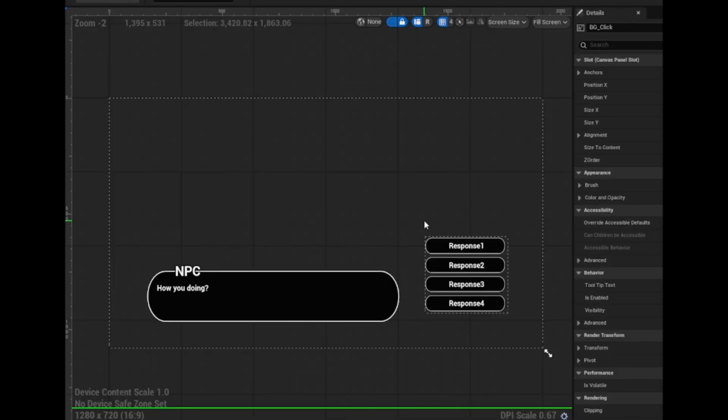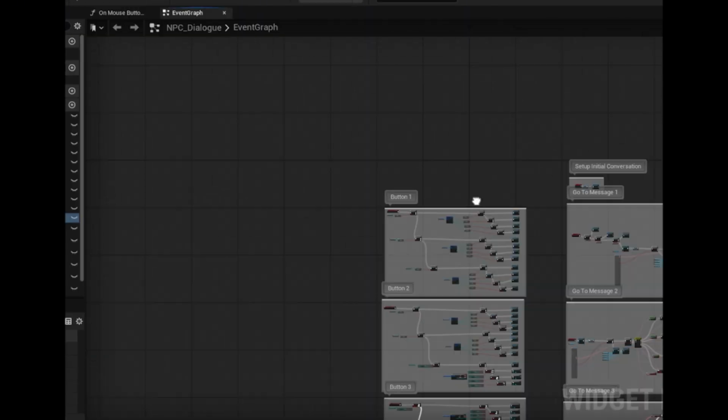Then the NPC dialog, you can change this however you want, but it's very basic right now. The NPC, that can be changed to whatever you want that NPC to be called. This is the text here, and these 4 buttons here are the responses. There is quite a lot here, so I'm going to try to do this quickly.